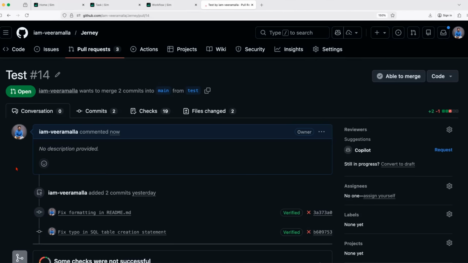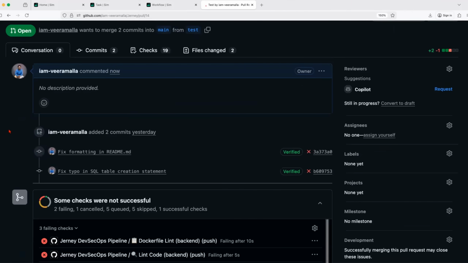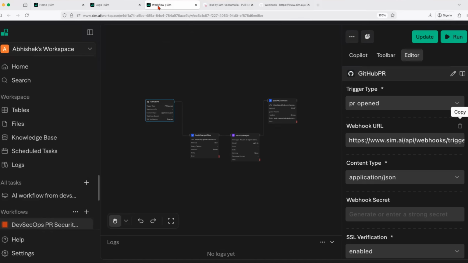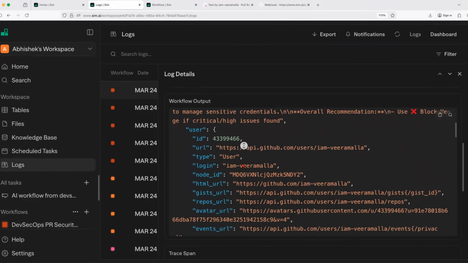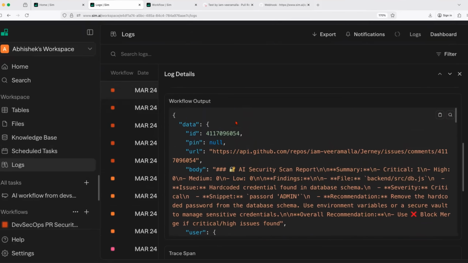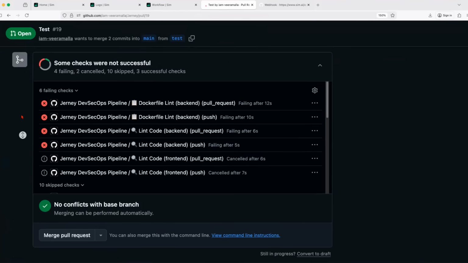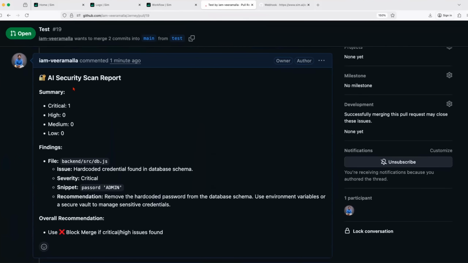Now let's wait for a couple of minutes because the AI workflow has to perform the action. In fact, during this time, we can go back to the platform. There is an option for logs, and here we can track the status of the execution. Not only the current one, but the previous executions as well. Looks like it is complete. So we can see the execution here is successful. So let's go back to the PR and we should see a detailed AI security analysis as a comment.